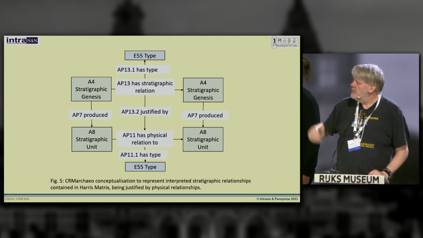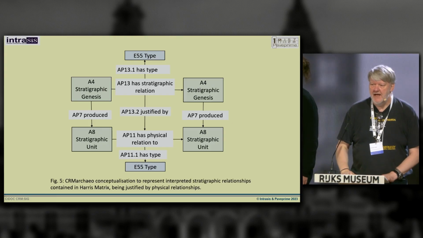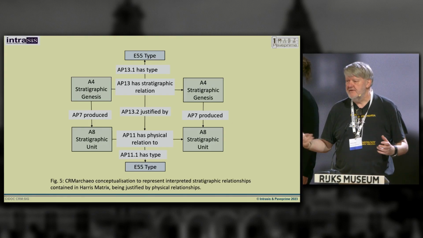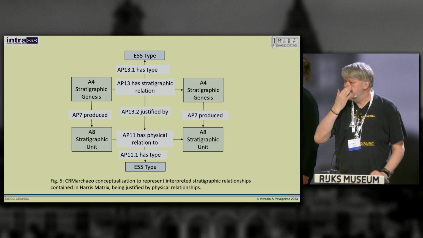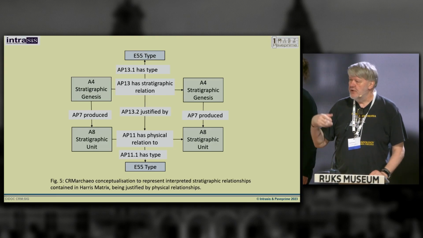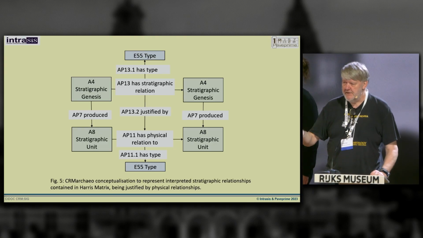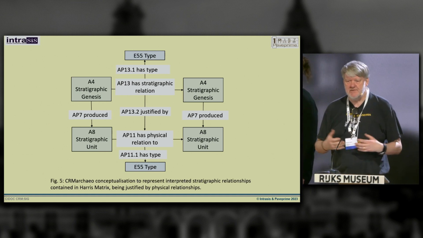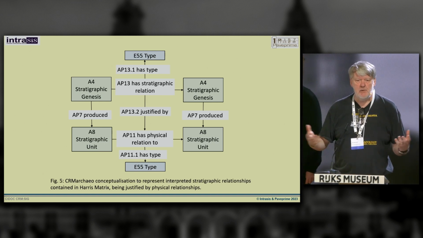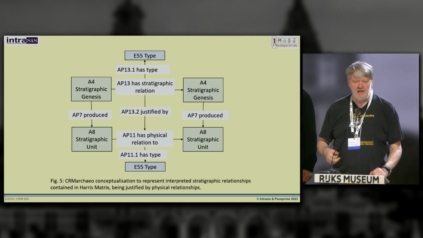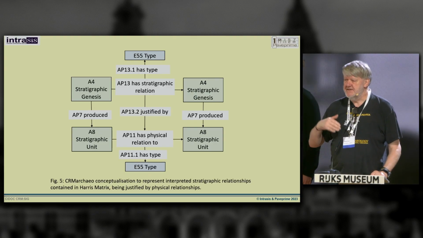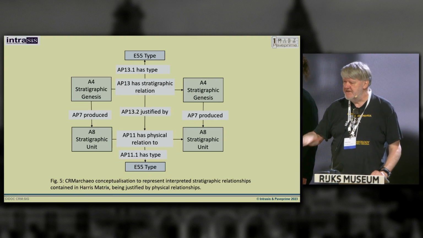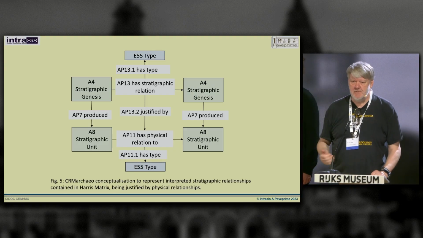Then at the top, we have what we assume is the order in which things happened. So we have a series of stratigraphic genesis, that is the creation of the stratigraphic unit, the lump of earth or the interface. And we assume that they have some kind of stratigraphic relationship, that is a sequencing that we're interpreting from what we see in the earth. So the bottom of the diagram is what's visible, the top of the diagram is our interpretation of it.